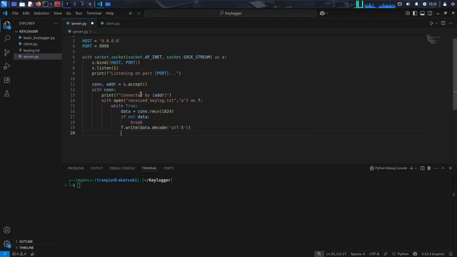And what we can also do is f.flush, and what this is going to do is save that data immediately to the file, so we can see that keylogging in real time. So what we can do now is Control S, and we just save that. And now that's our server.py done.